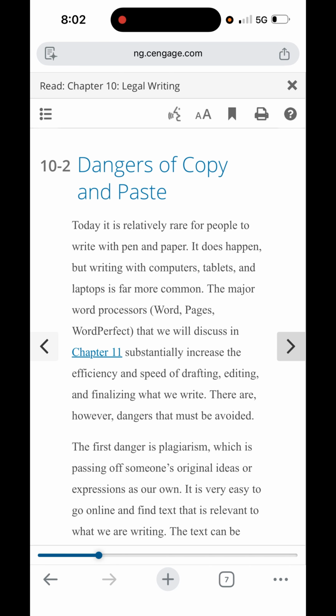10-2 Dangers of copy and paste. Today it is relatively rare for people to write with pen and paper. It does happen, but writing with computers, tablets, and laptops is far more common. The major word processors, Word, Pages, WordPerfect, that we will discuss in Chapter 11 substantially increase the efficiency and speed of drafting, editing, and finalizing what we write.